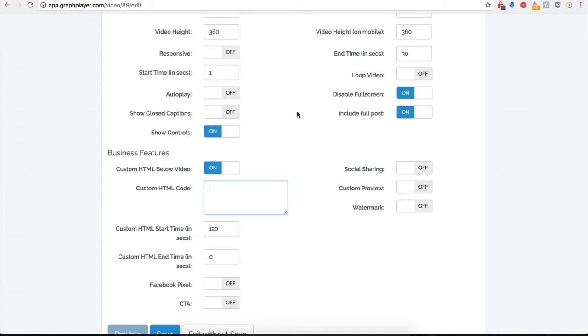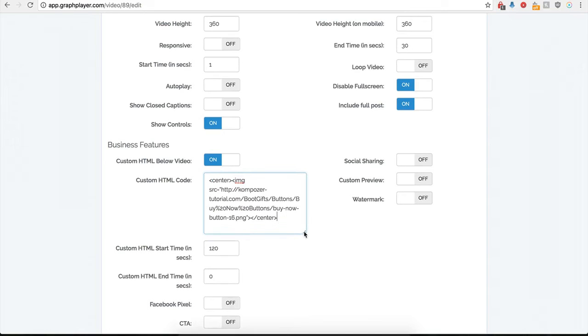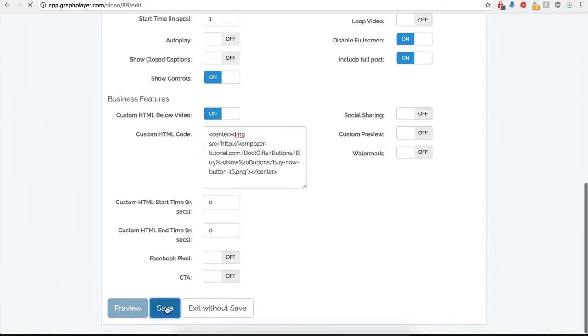Well, let's go ahead and grab a custom embed code for a buy button. So I went ahead and I grabbed a buy now button. I'm going to embed it just like that. HTML code, simple HTML code. For the start time, I'm going to put this on 0 so that we can see what it looks like right now without having to wait 2 minutes. I'm going to click on save.